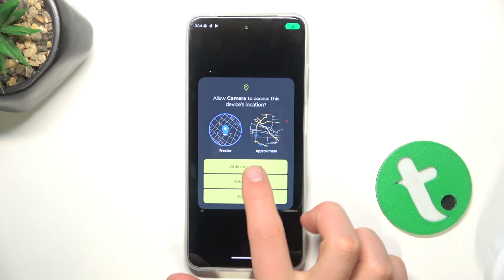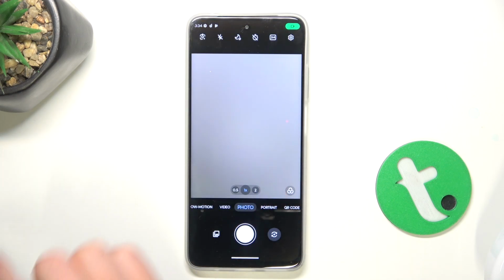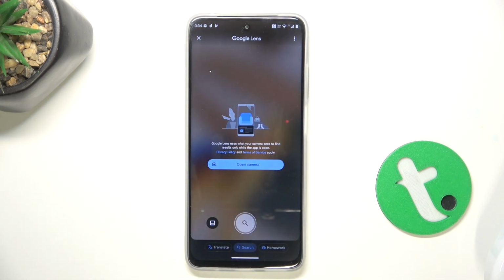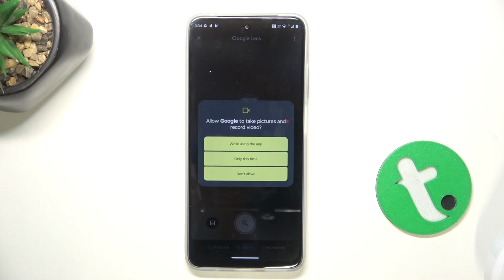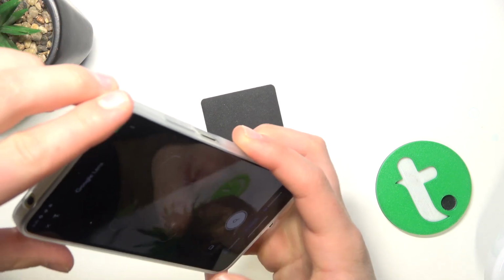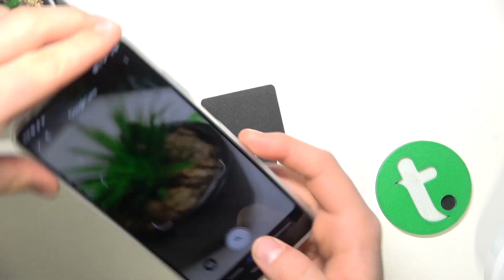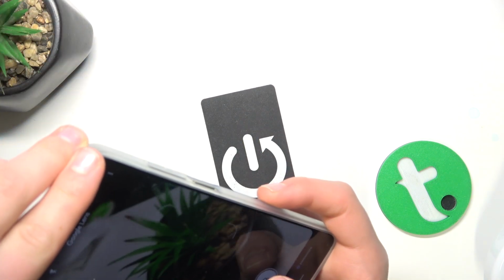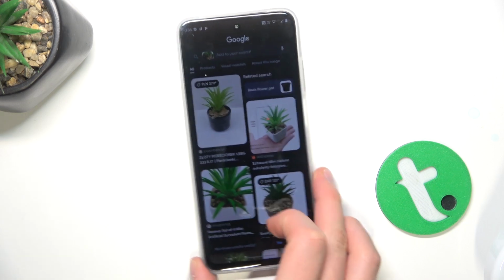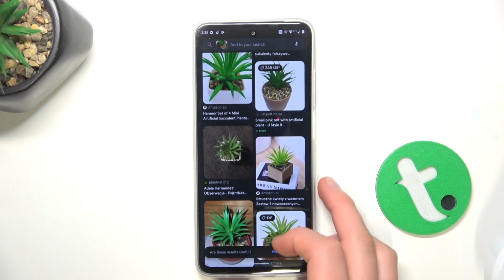But what you can also do is go into the camera and now tap on this icon in the top left corner, tap on open camera, grant access. Now we can just take a picture of something using this shutter icon, bang, and as you can see it also is showing me results online.